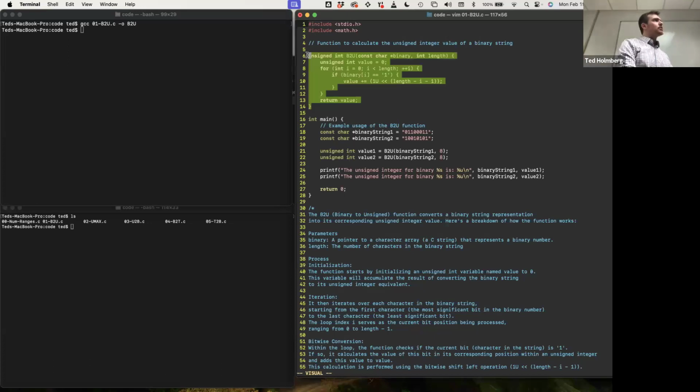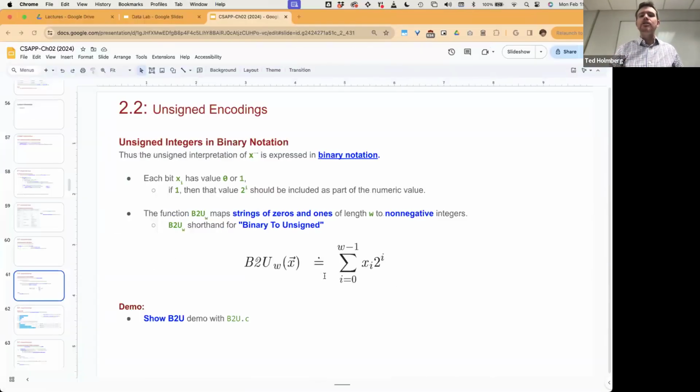So I want to ask, does seeing the source code here make this easier to understand? Okay, perfect. This takes a lot of time to show both.